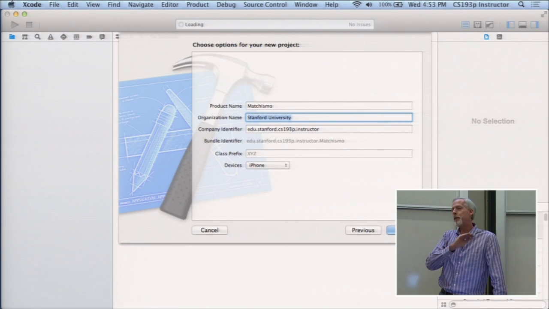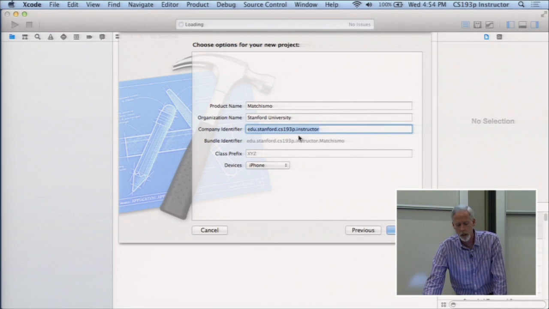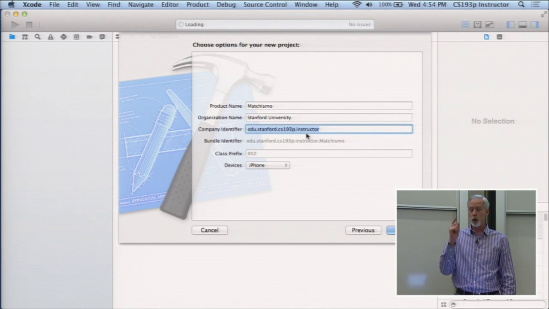And organization name can be anything you want. It's going to appear in the headers of all the classes that you create. So I make mine be Stanford University. You can make yours be Bob's Game House or whatever. This identifier should be unique to you.